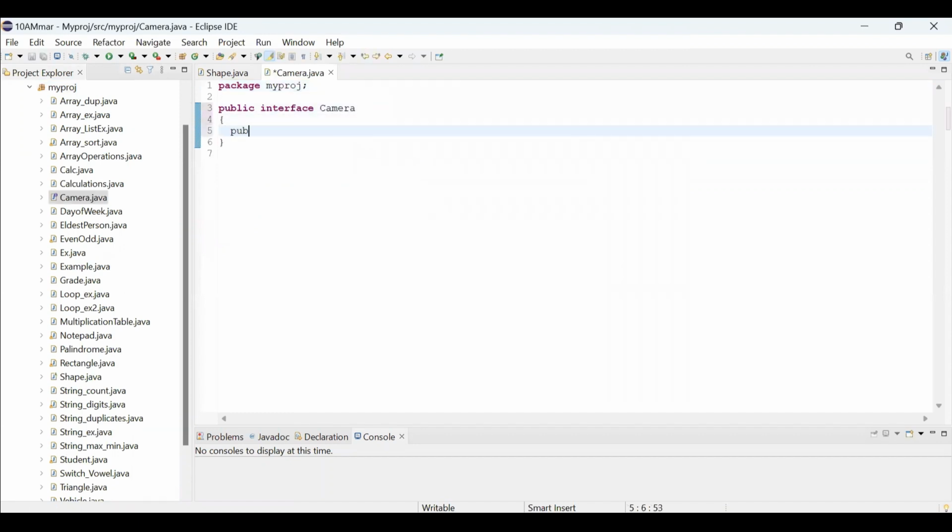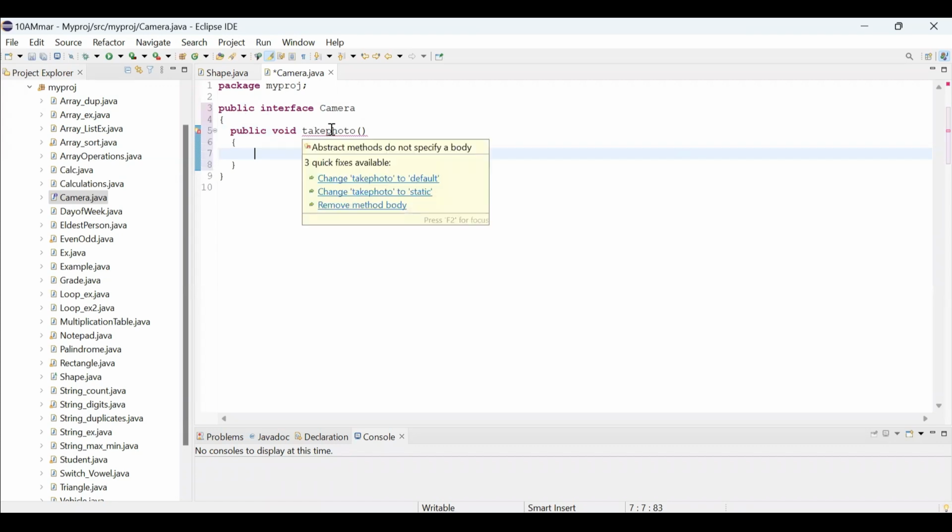Let me write a method, public void takePhoto. If I try to write a body, what is it saying? The method should also be abstract. There is an error message, right? Abstract methods do not specify a body.